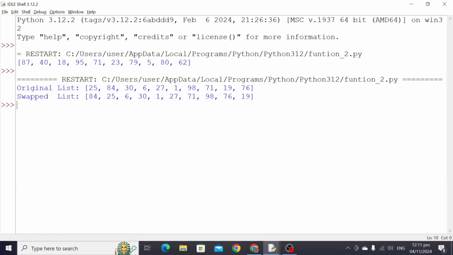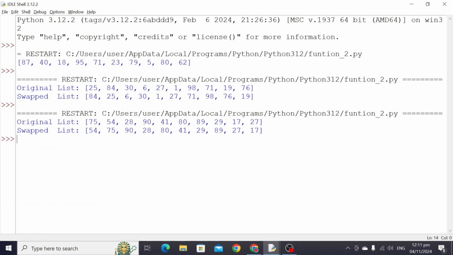Now we can see the output. Our original list is 25, 84. Now it is changed here, swapped. Next is 30 and 6, 6 and 30, 27, 1, 1, 27, 98, 71, to 71, 98, and 19, 76. It is swapped properly. Once again we are running, so we can see the output. The values are swapped, 75, 54, and the last values 17, 27, then 27, 17 is here.